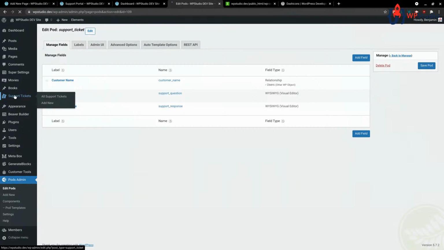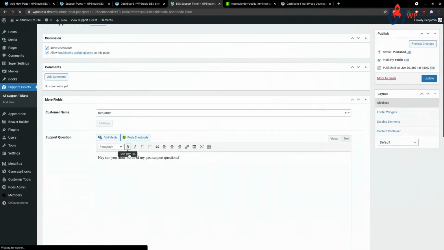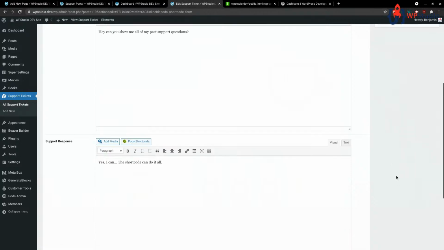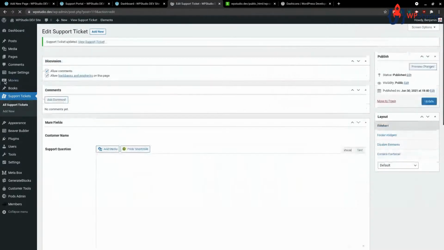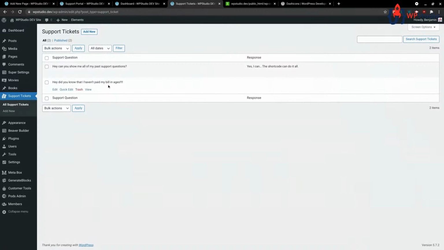So we now have a support ticket system where I can look at this and say, hey, I need to respond. Can you show me all the support questions? Yes, I can. The shortcode can do it all. Boom, so I have my response. I can come back over to my listing of support tickets and now I can see the response that, oh, I haven't paid my bill.